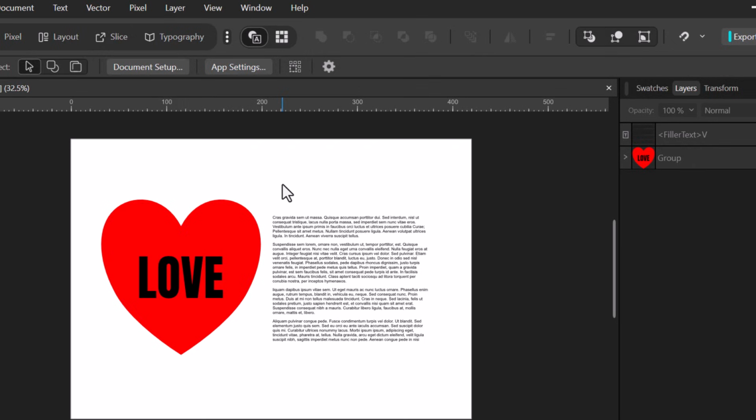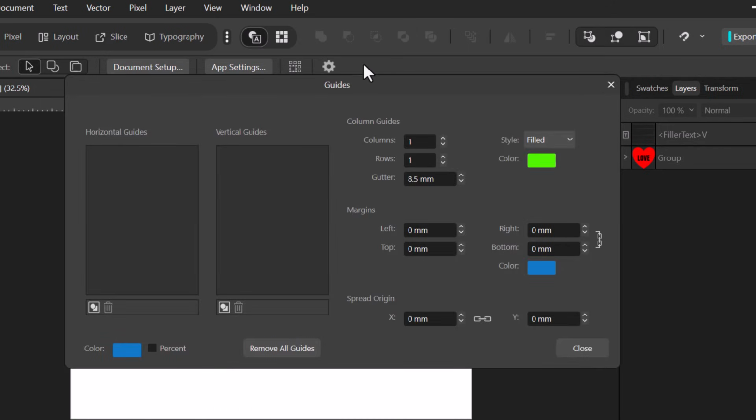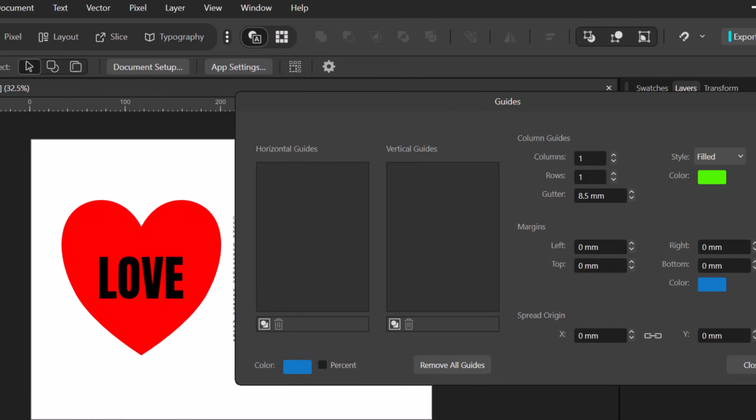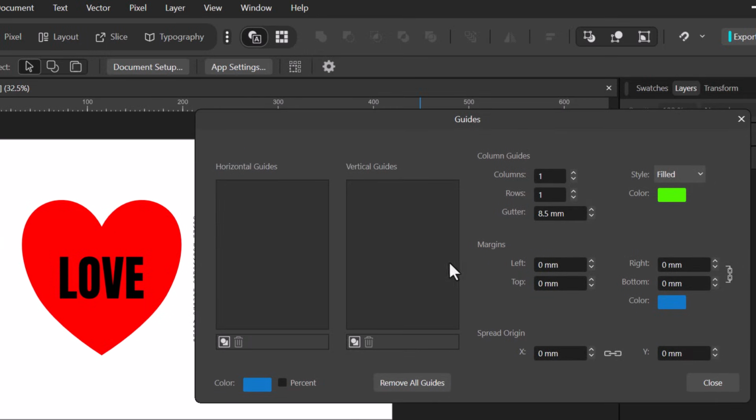So let's go to view, then we can select guides. All right, so this is the guides window. It's pretty big. Let me try and position the other designs here so that you can see. Now it is very simple to use. So you can increase the number of columns, you can increase the number of rows, just like that. So let me say 4 rows and 4 columns.